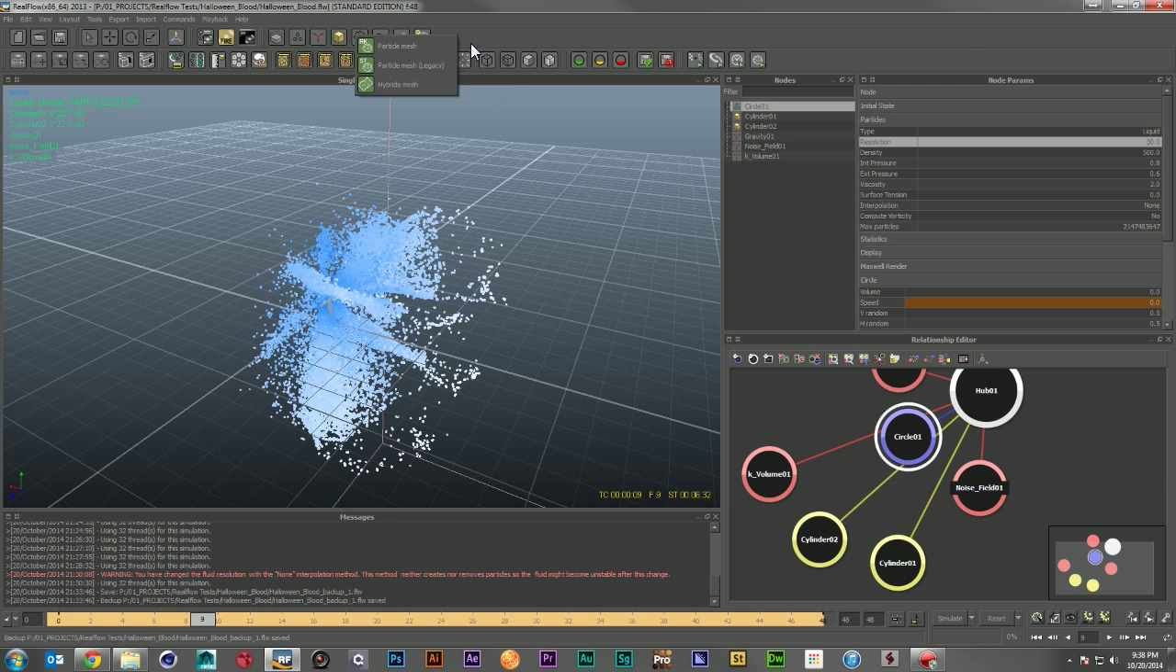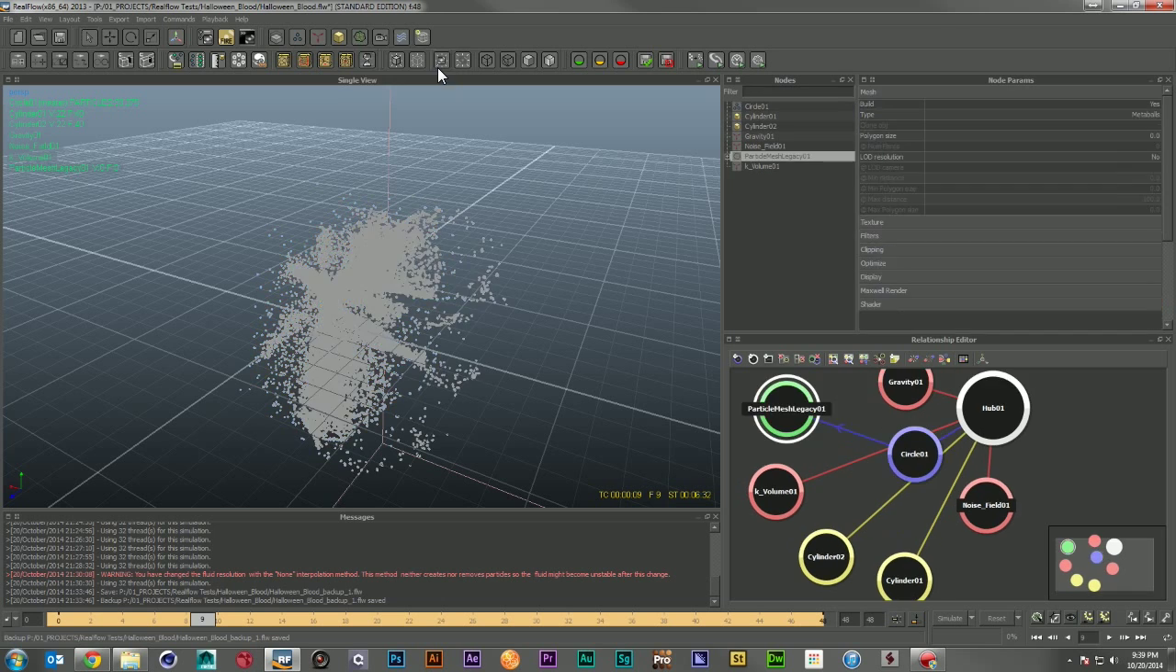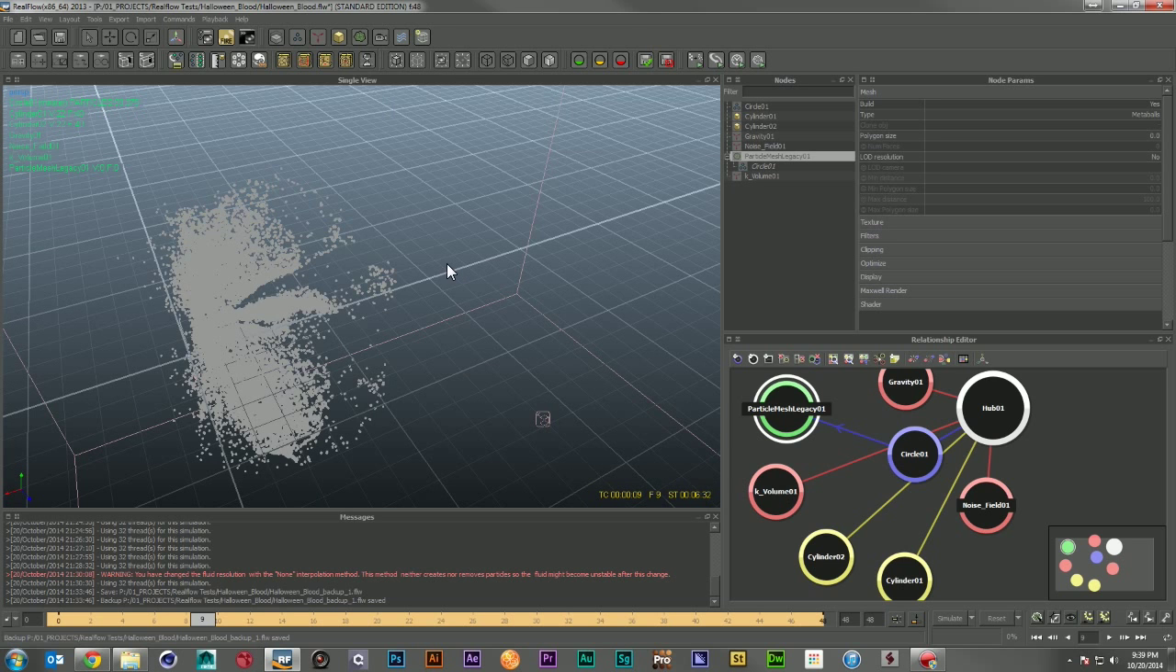So if I want to create a mesh, I need to click on my emitter and then click here on Particle Mesh Legacy. And this is the way RealFlow has done its outputs for about the entire length of the program. It's not necessarily the best way anymore, but it's a really good solid foundation that goes to a lot of places.